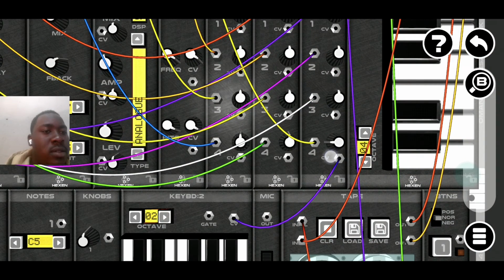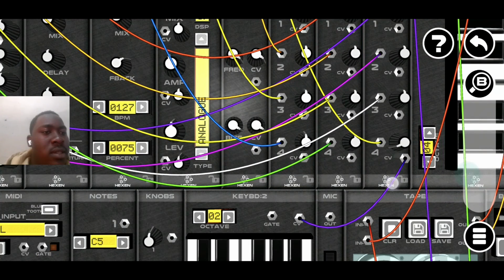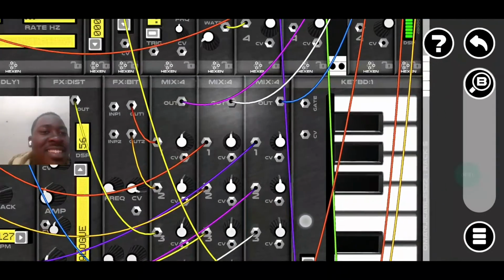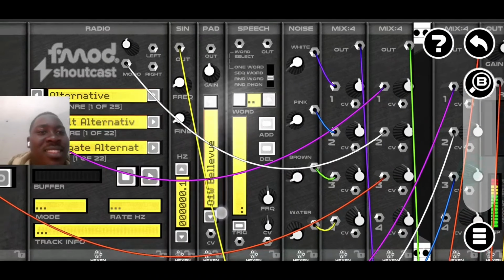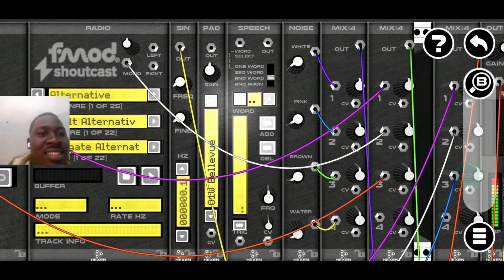Okay, so let's reduce this sound. The sound is going inside. It should be silent. What am I adjusting? Let's follow the cable. This is it. It should be silent.